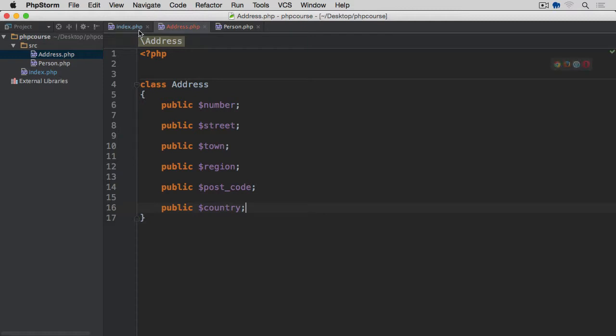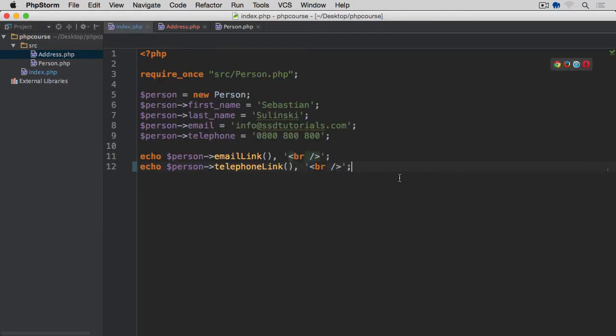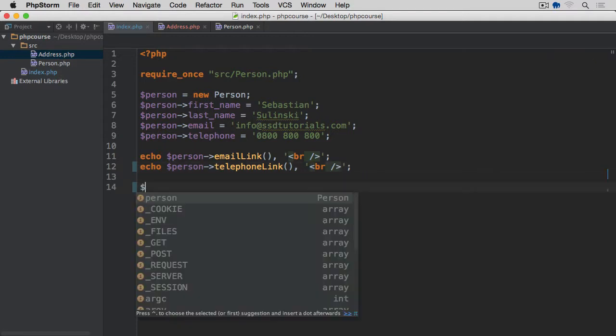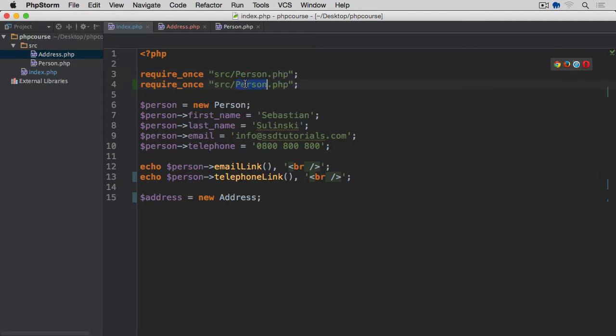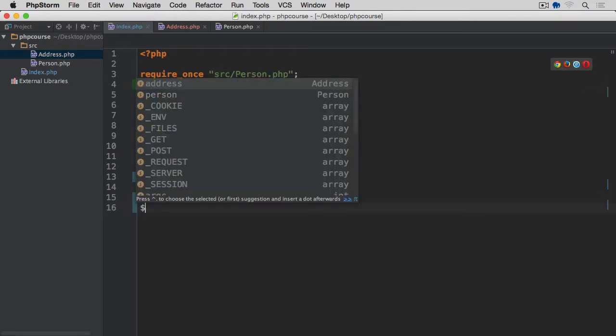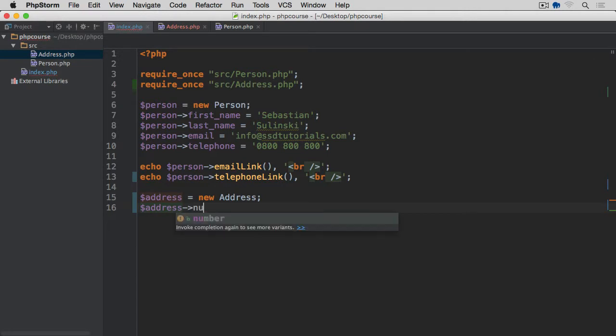Let's now move to the index.php and instantiate the address object. So we use a variable with the name address and new address. But what we need to do is to import it first. So right at the top, I'm just going to duplicate this line, and I'm going to use the address now. So address.php from within the source directory. And now with the address, I'm going to associate the number, which will be, say, 10.